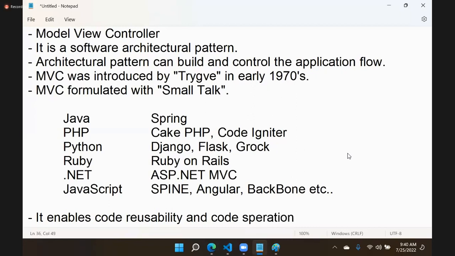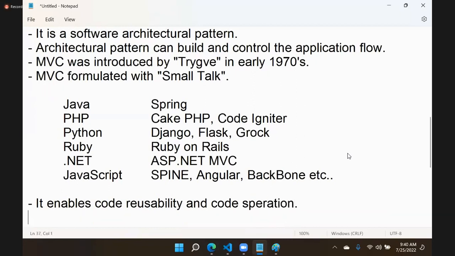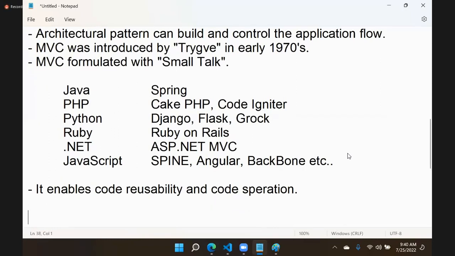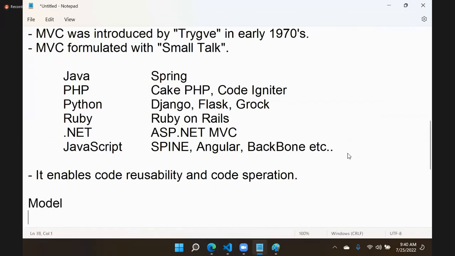Code reusability and code separation. We can reuse the code and we can cleanly separate the code. That is the main intention of MVC. Actually, MVC contains three components. What is it? Model, view, and controller.